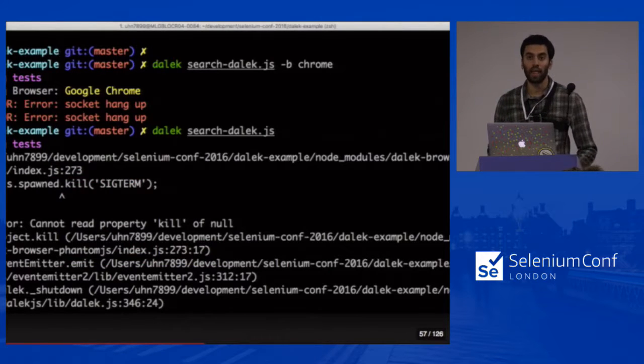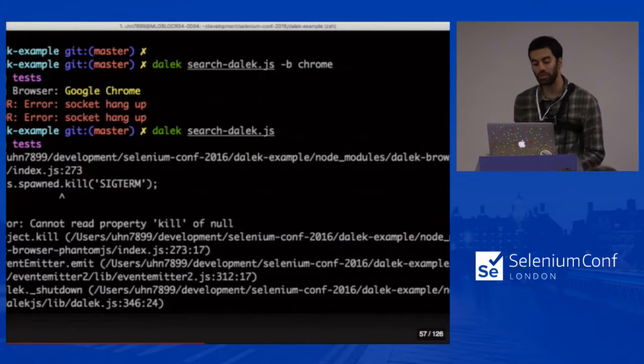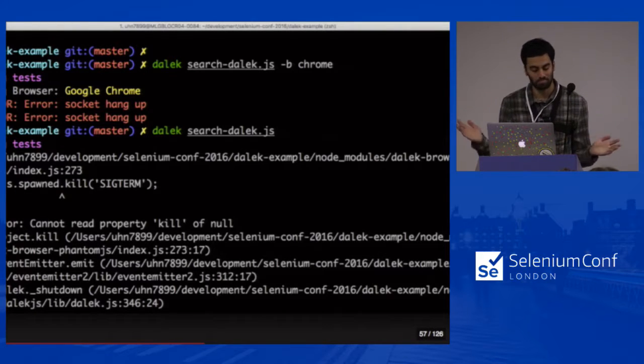I ran this, and one of my goals when evaluating these different browser automation tools was I don't want to spend a long time getting them set up. So if something didn't work, I moved on to the next one. Turns out this didn't work, at least in Node 7. It just gave me lots of weird errors.